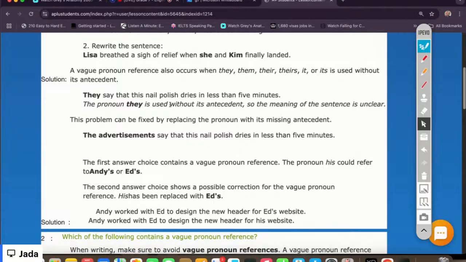So we also have, a vague pronoun reference can occur when they, them, their, or theirs, it or its is used without its antecedent. So when either of these pronouns are used without their antecedents, then a vague pronoun reference could occur. Now we have, they say that this nail polish dries in less than 5 minutes. Now the pronoun they is used without its antecedent. So the meaning of the sentence is unclear.